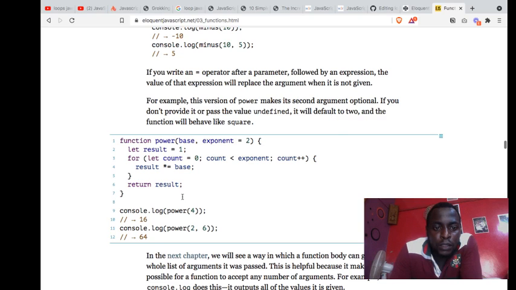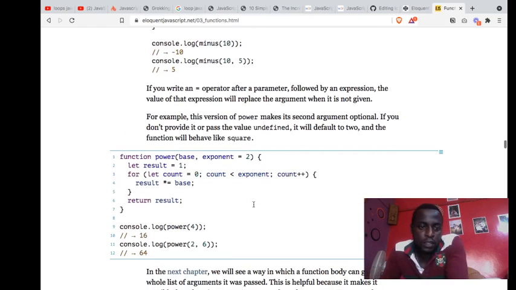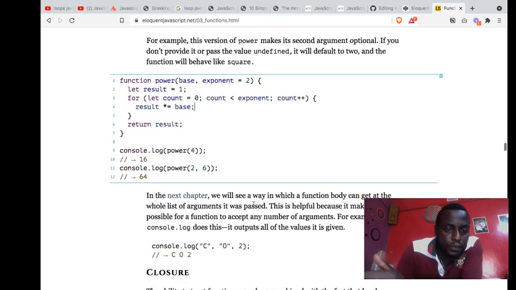Alright, so it will give us two actual results, which makes it weird that it gives us two different results.